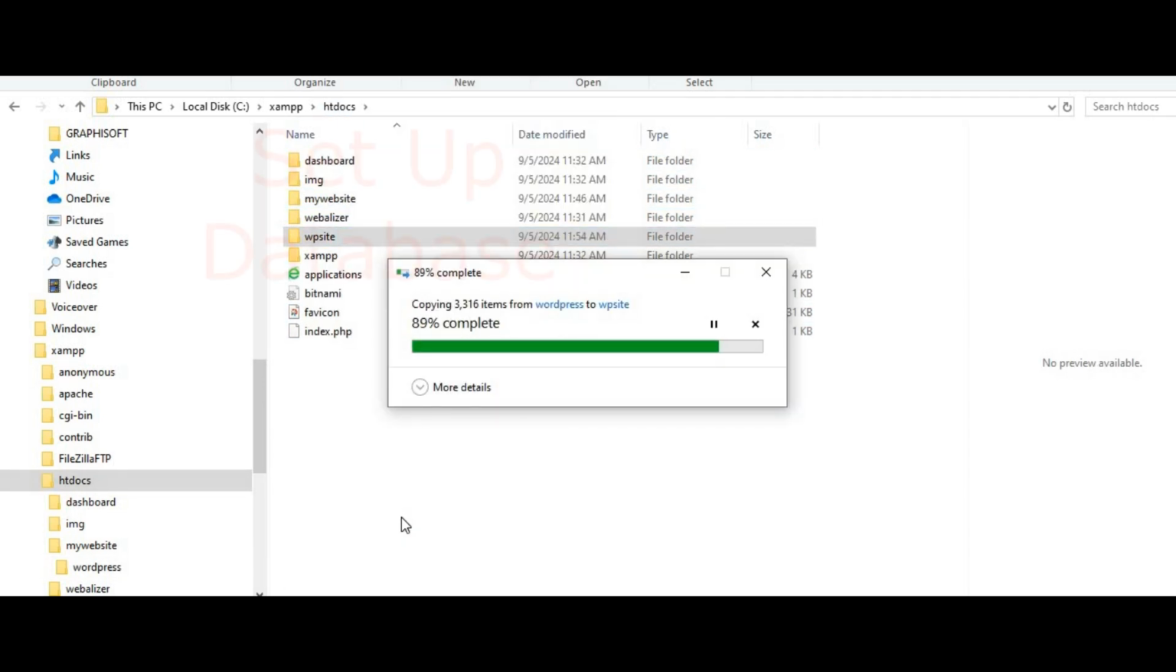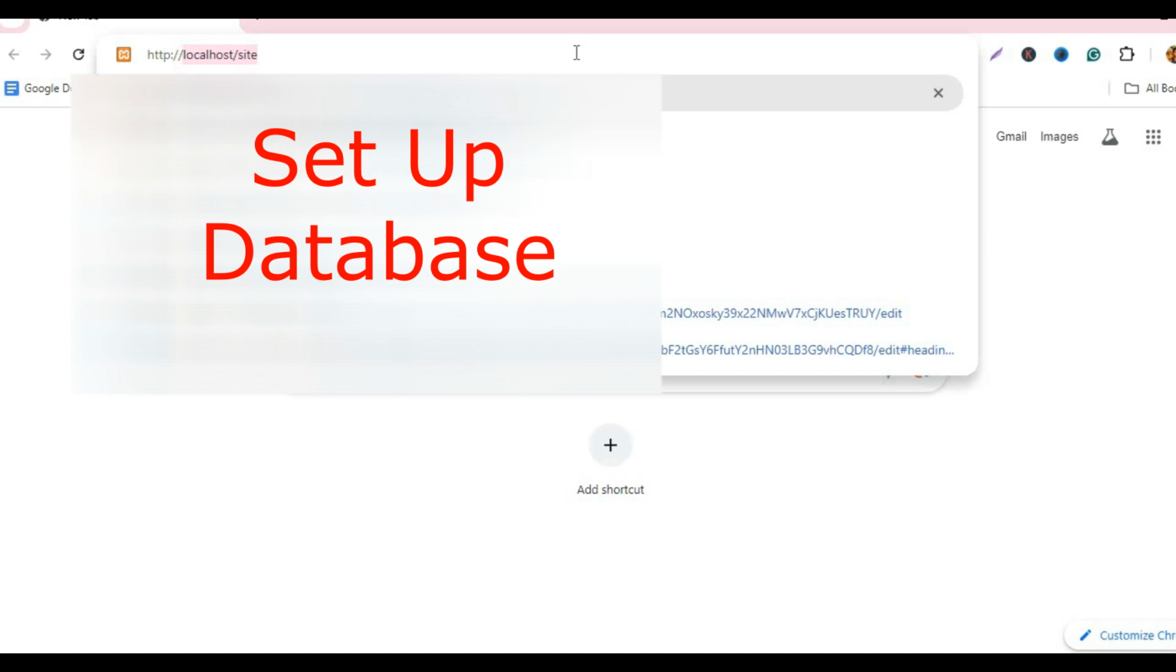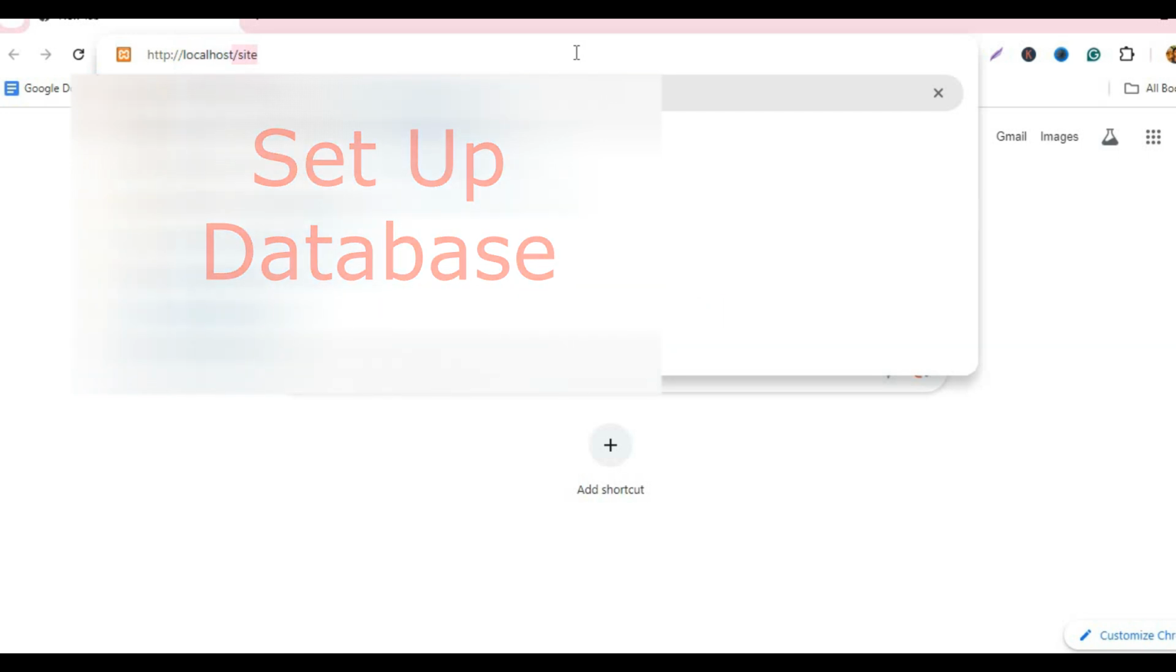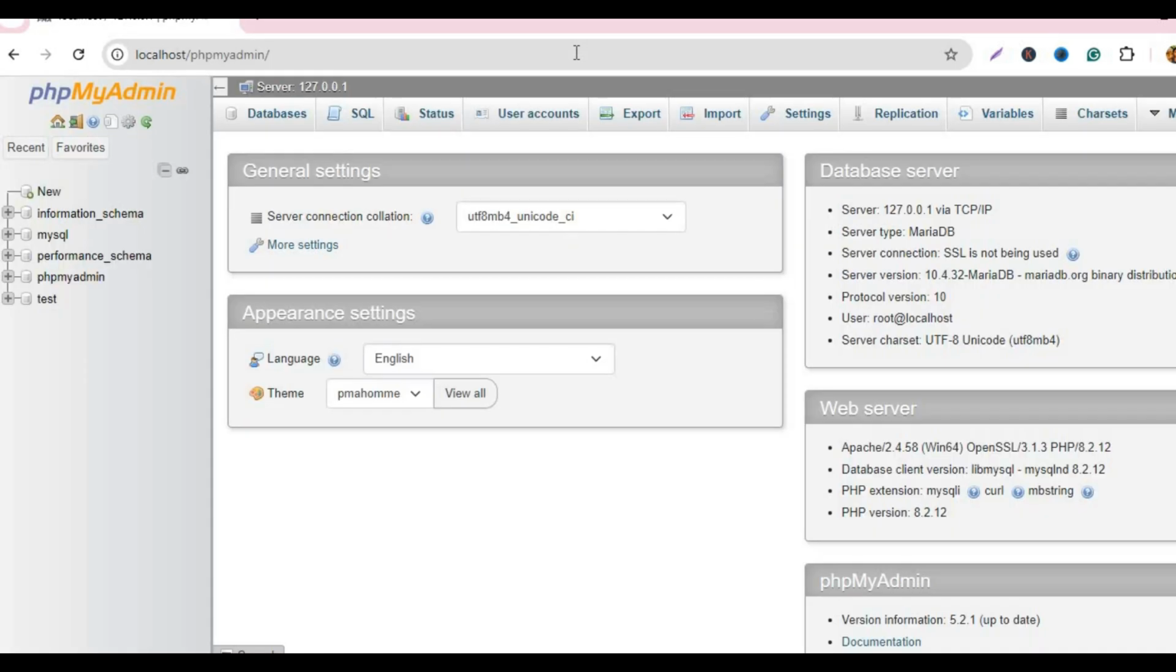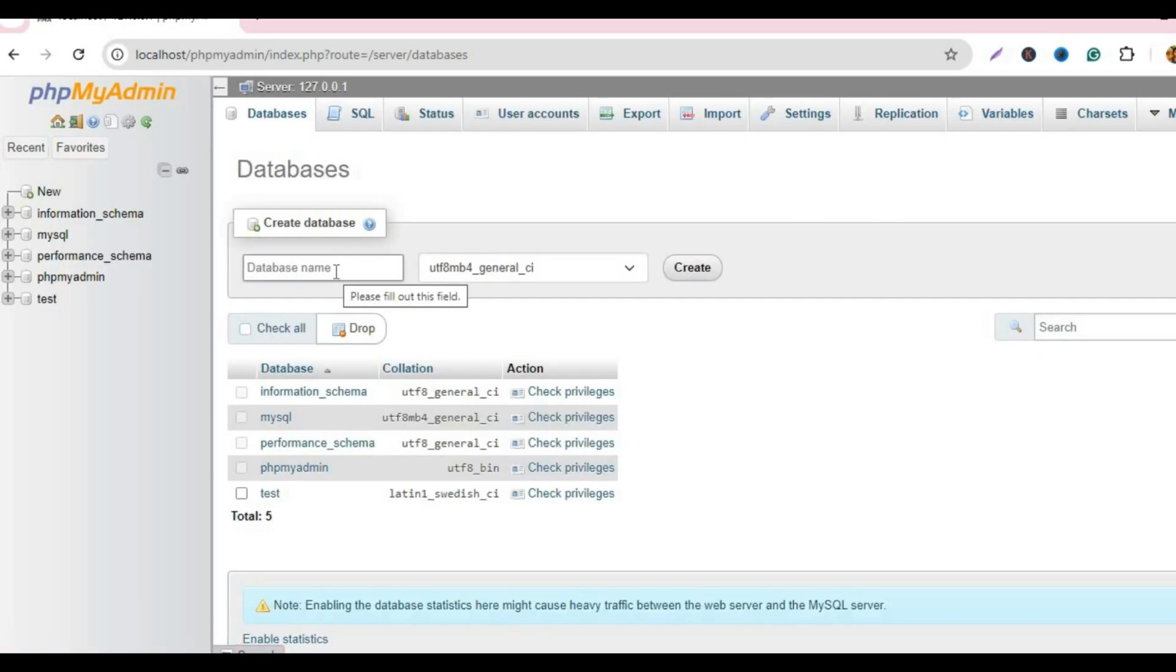Now let's set up a database for WordPress. Open your web browser and go to http://localhost/phpMyAdmin. Click on Databases, enter a name for your database, let's say DB1, and click Create.